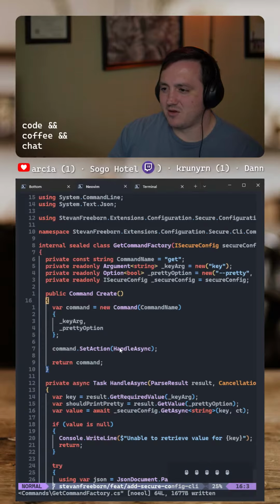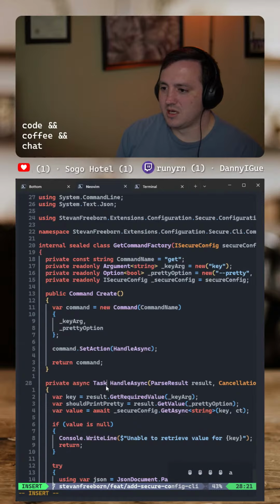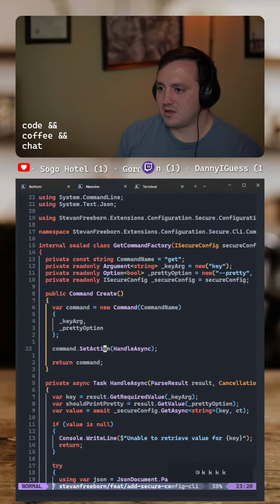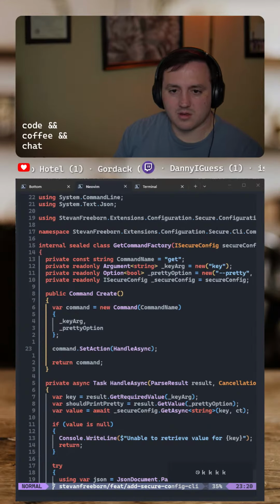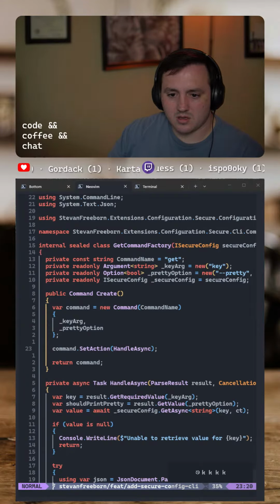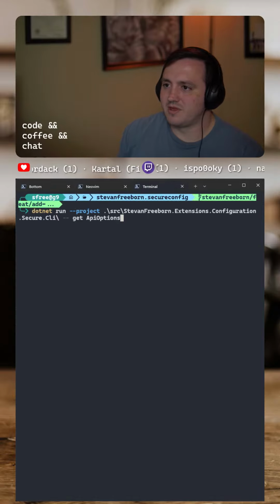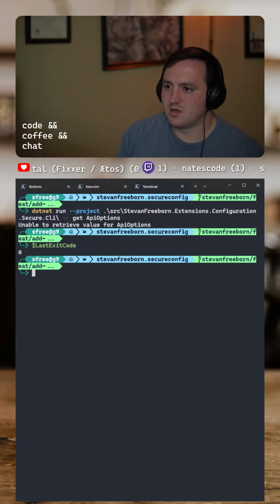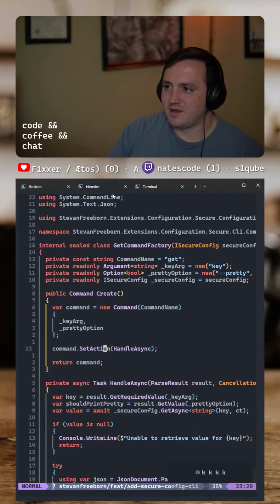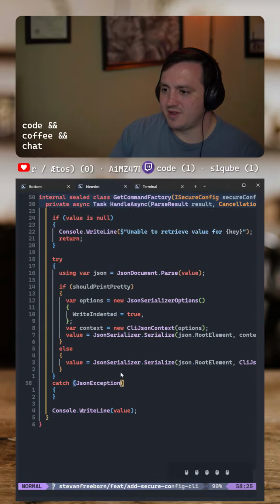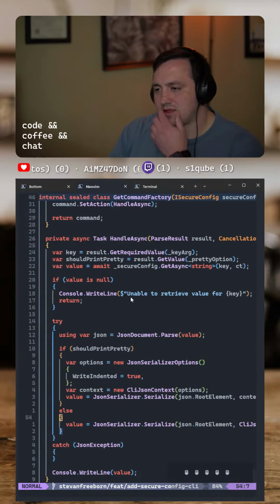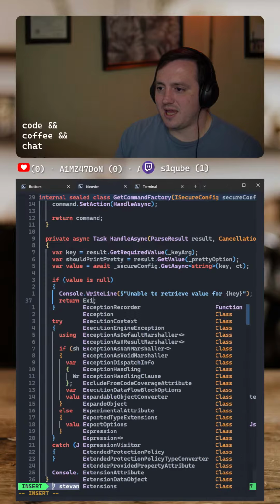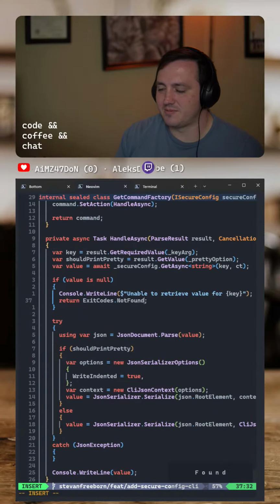I also think we should have exit codes. I don't think right now I'm returning an exit code. So let's do that. For example, if we run this command right here, and we do $ last exit code, it says 0. But honestly, I think we should probably have non-zero exit codes for things. Like this one should probably be a non-zero exit code. This should be something like exit codes dot not found, key not found.